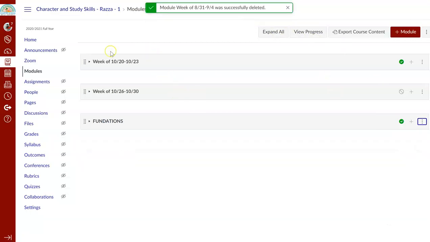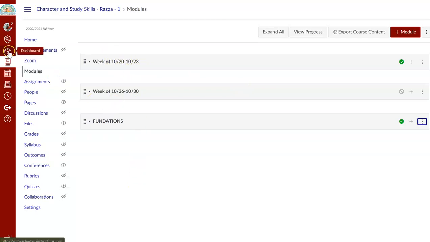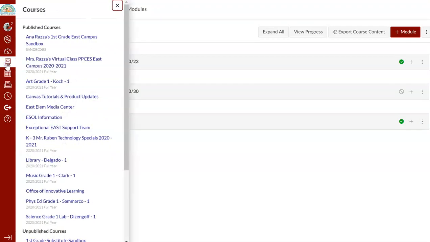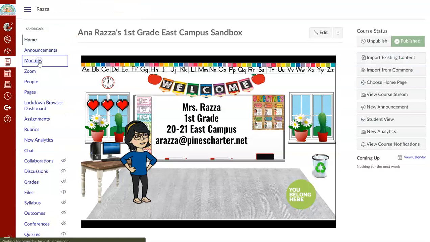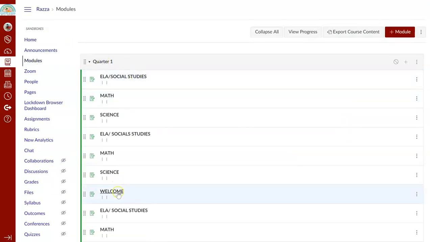So now I have space for my quarter 2 content. So it will be easier because now quarter 2, of course, we're going to have a bunch more. And then after quarter 2, I can make another module on my sandbox and call it quarter 2. And then it'll be all my content.